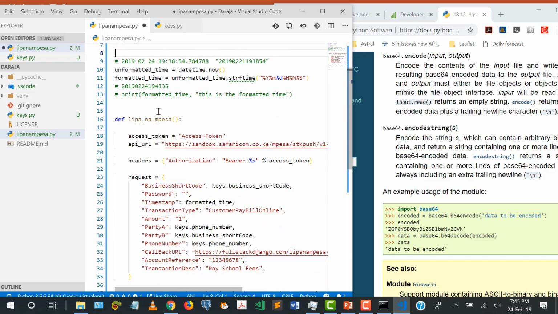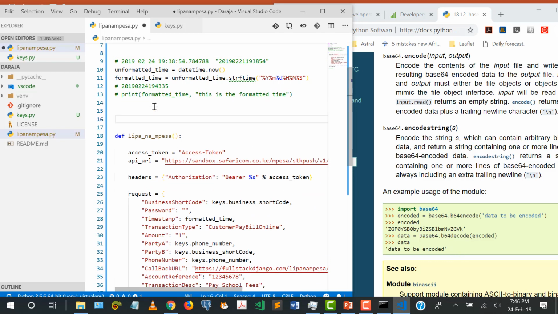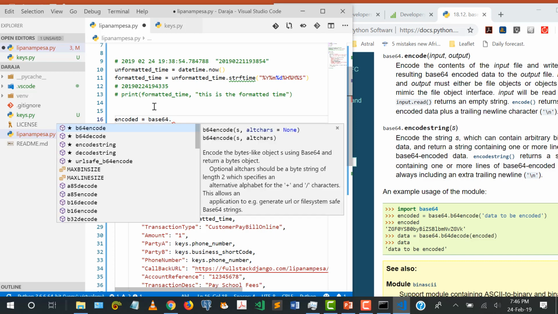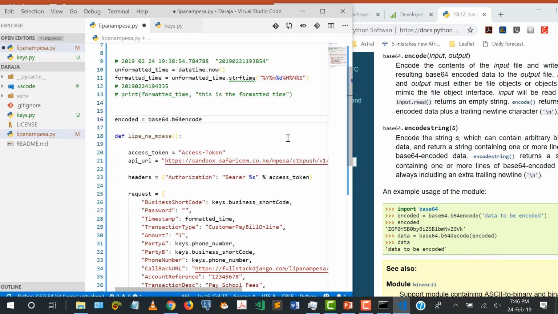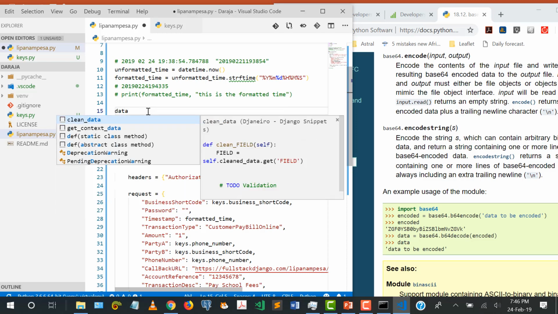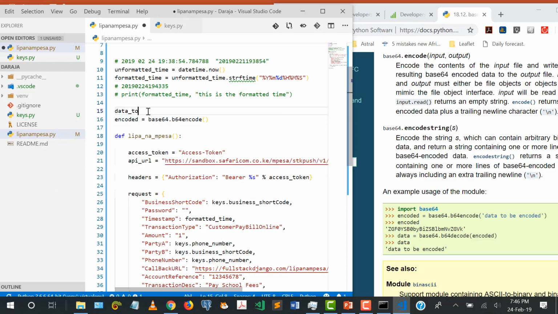So I'm going to come here. We've already imported base64. Then we say encoded, or an encoded string, is equal to base64 dot, and look here, IntelliSense is filling it for us, that is base64 encode, same as here. And here we need to pass in the data to be encoded. So I'm going to say data to encode.